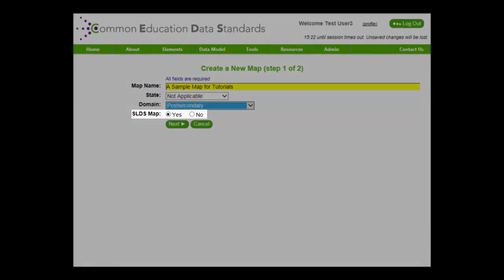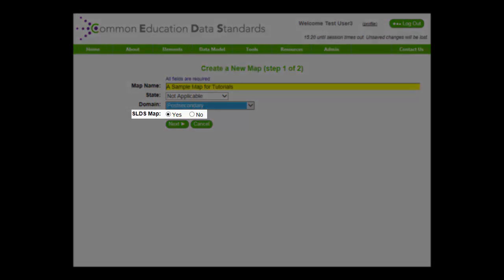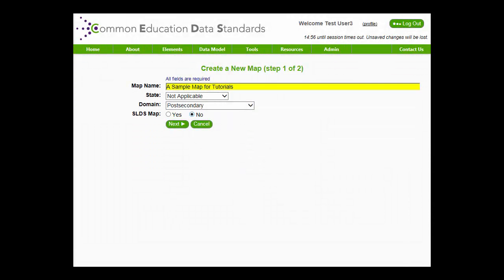The SLDS map field is for identifying maps that are related to the statewide longitudinal data system. This refers to a data system that spans multiple years and allows tracking of data for a cohort over time. This may or may not refer to a P20W system. We will select No, as this map does not relate to a statewide longitudinal data system. After completing the fields we just reviewed, select Next.